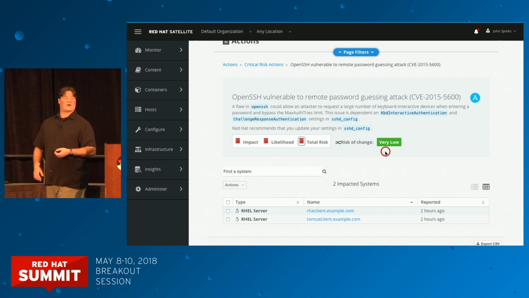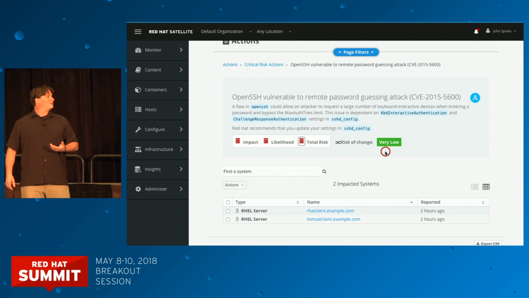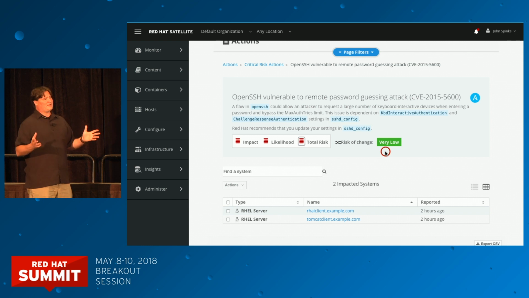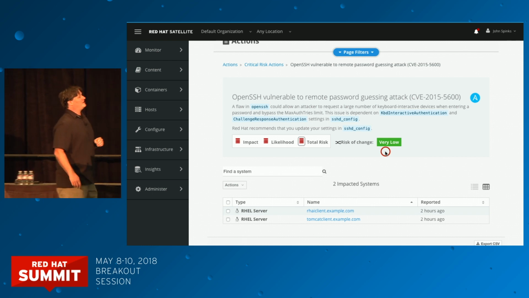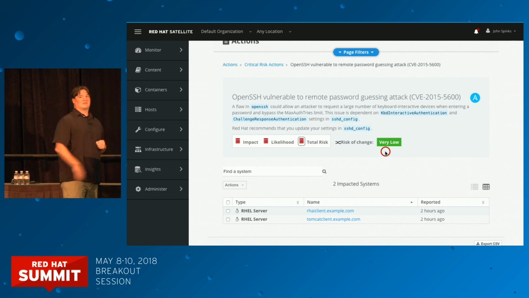In this case, it's very low. The SSHD config file either needs to be updated or the package itself is updated and the service is restarted. So those are very easy changes to make, very low risk. If you're in a shop where you have to do change management, there's most of the information you need right there to put in your change management request.